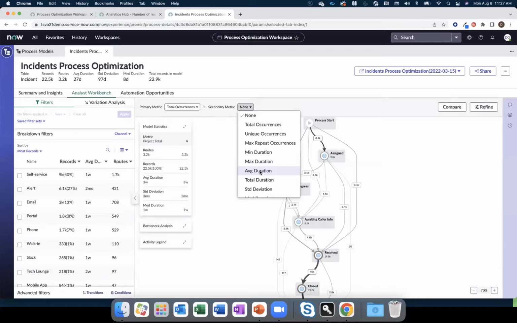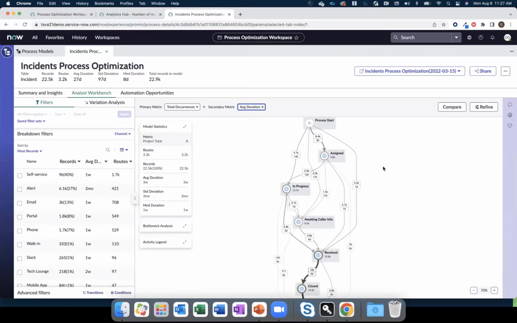So I'm going to add average duration as a secondary metric on this map. So I can start seeing, for each one of the transitions, the volume as well as the duration.